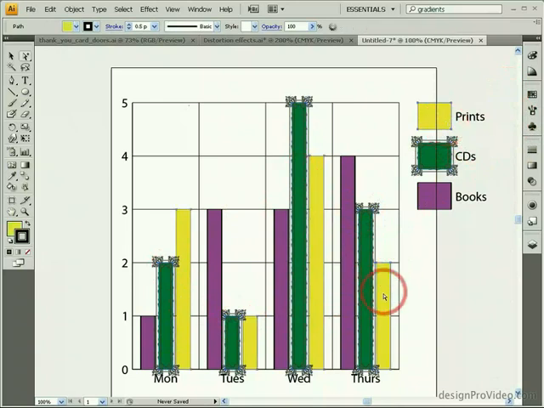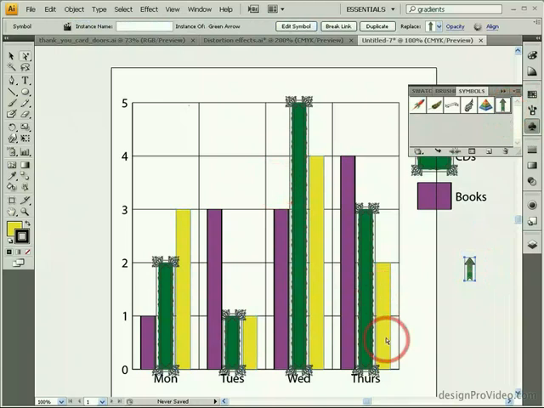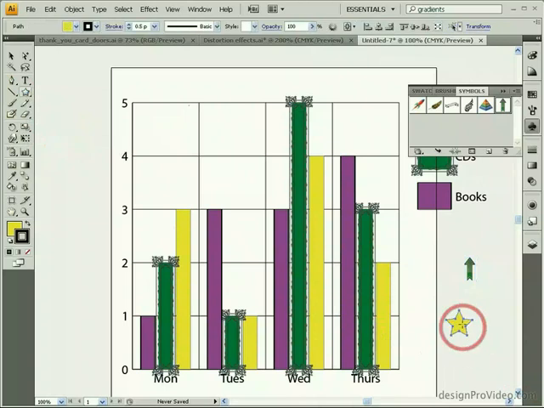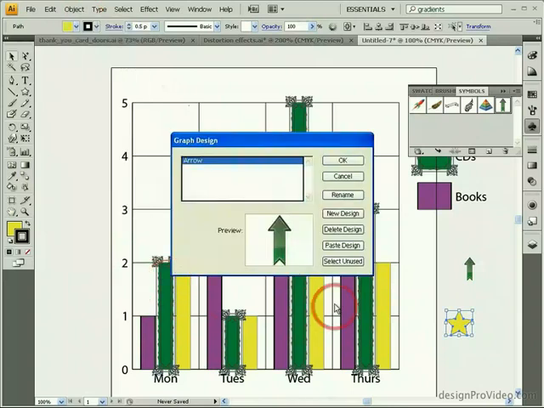Another way to change the graphical look of the different columns is by implementing different designs. These can be easily done by adding different symbols that can be used to represent the columns. To do this, you'll have to add a symbol or create a symbol in the document. Once a symbol is added to the document, you can add it to the available designs using the Graph Design option.